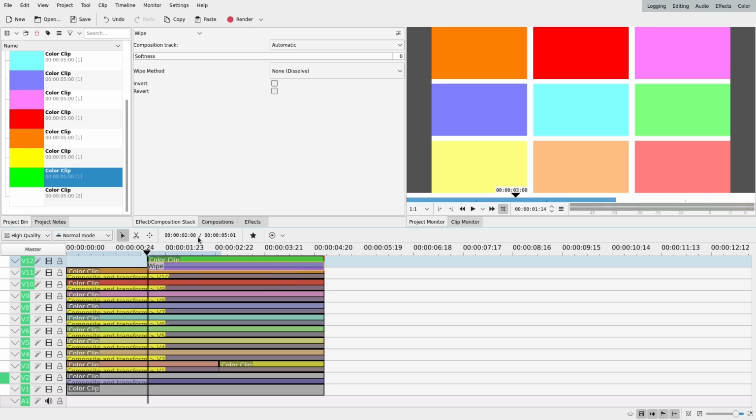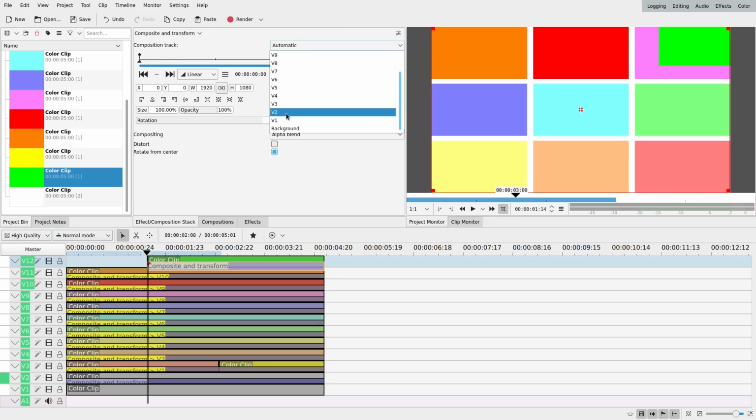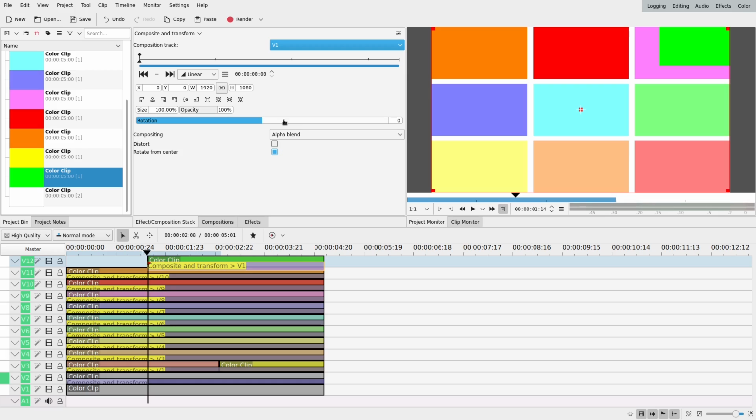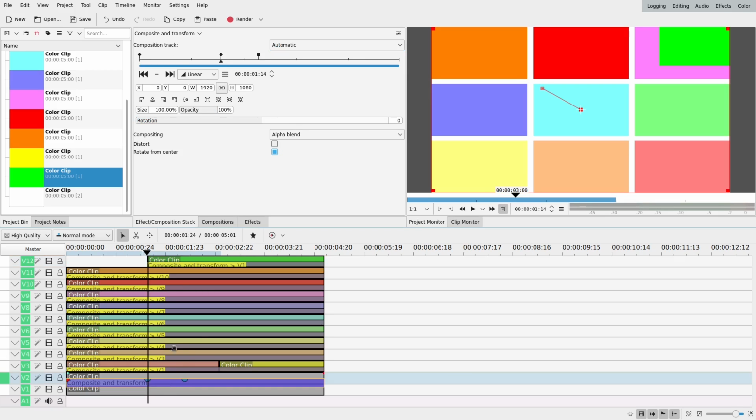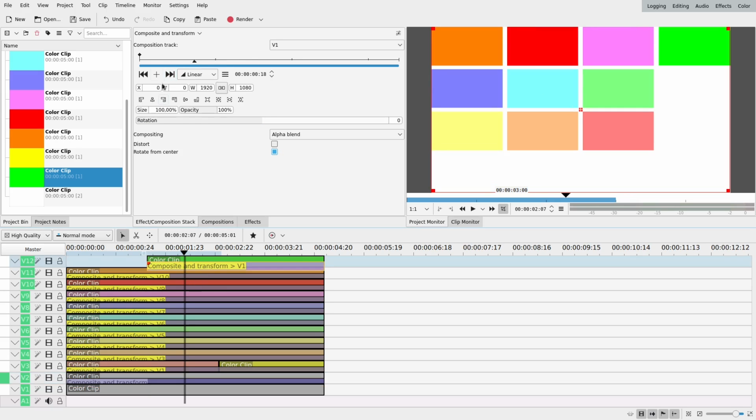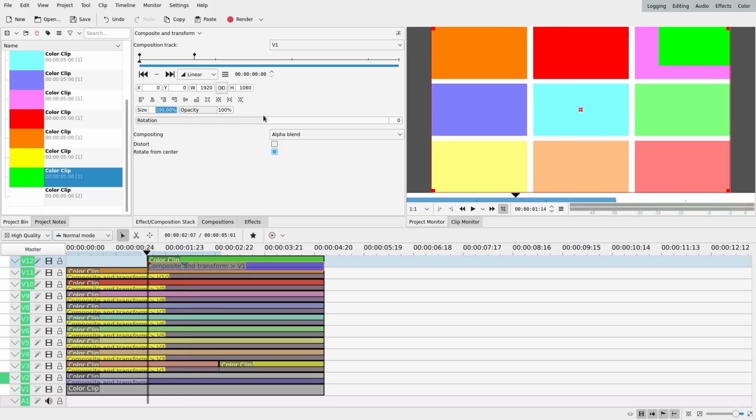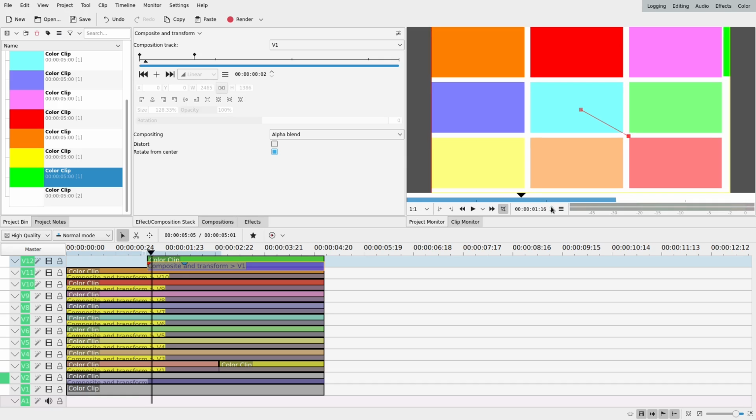So you're going to add this composite and transform again to the first track, V1. And we're going to go to the second keyframe and add a keyframe here, and this is the end one. At the beginning, it's going to be slightly bigger, like 132% maybe, and a bit to the right. Right now it's exactly here, but you can't see it because it's hidden. But if I move a few frames at a time, you're going to see it appear.